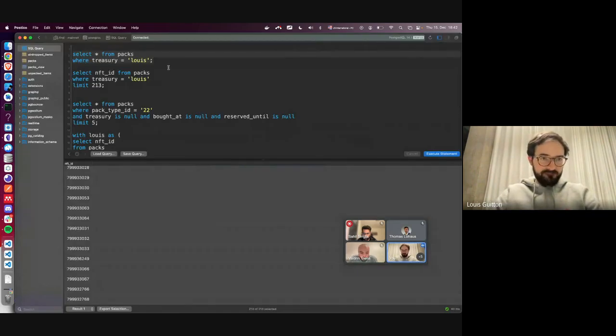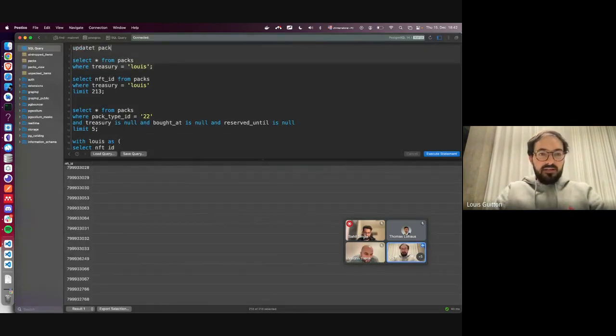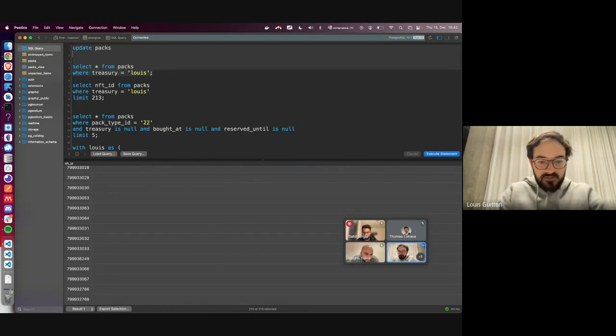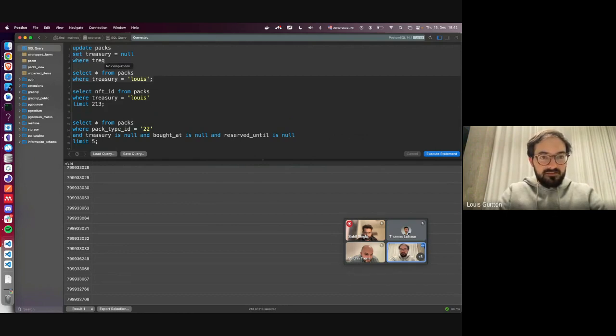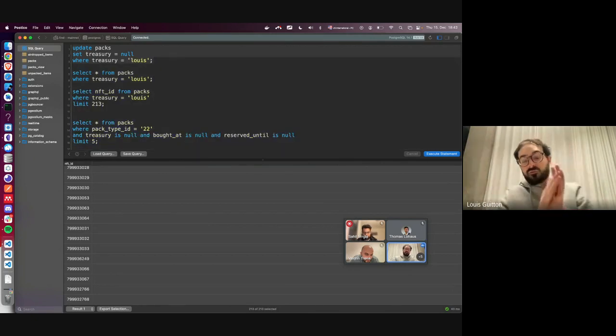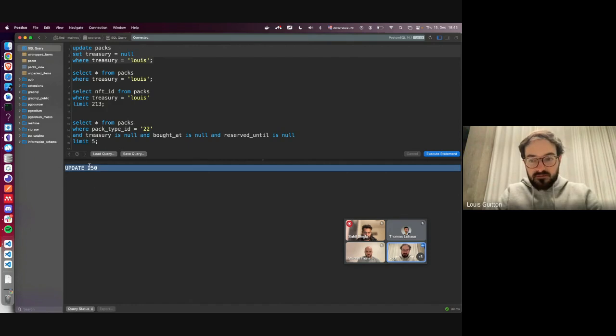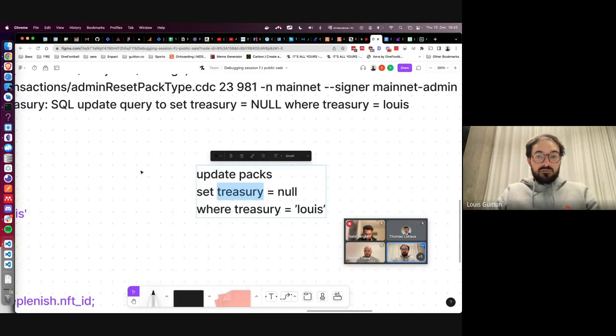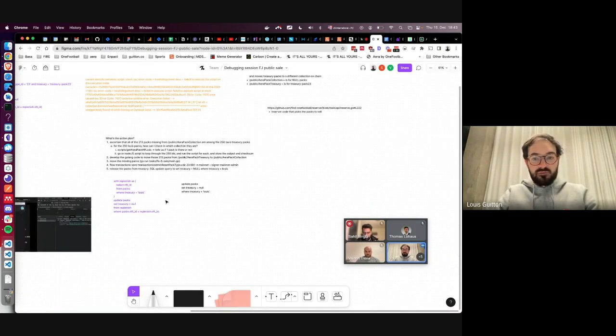So I'm gonna do this now. Update packs set treasury equal null where treasury is Louis. Again, those 250 packs that are in Louis, there's 213 that we've moved, and there's the rest which was already fine. So we are fine to just do that without any limit to 213 or whatever. I just updated 250, and now the reserve is going to be fine as well. Okay. Cool. Now we're done with step 5, and we're done with the whole thing.